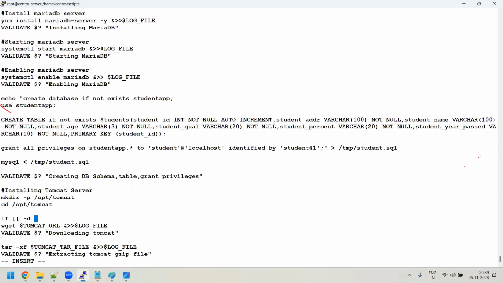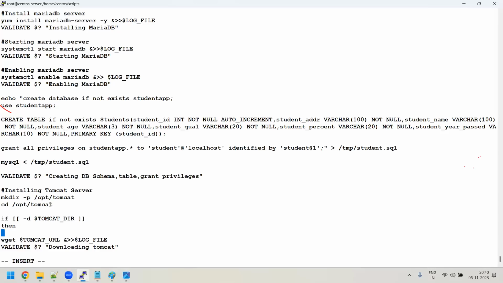$-d, okay. What is it? We have already have a Tomcat_dir, right? $Tomcat_dir. Correct? We have that variable already defined, right? If it is there, if the Tomcat is there, then echo Tomcat already exists, right? If the Tomcat does not exist, then only download.